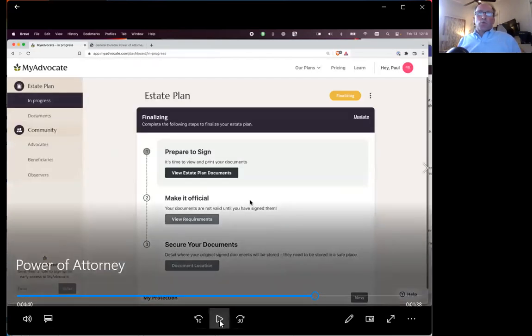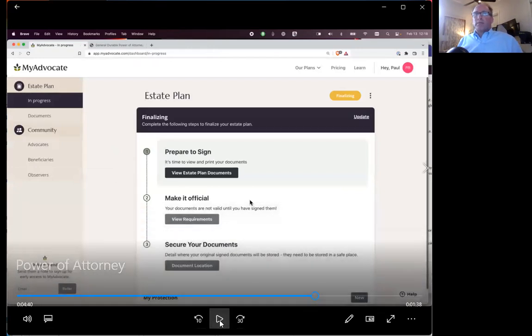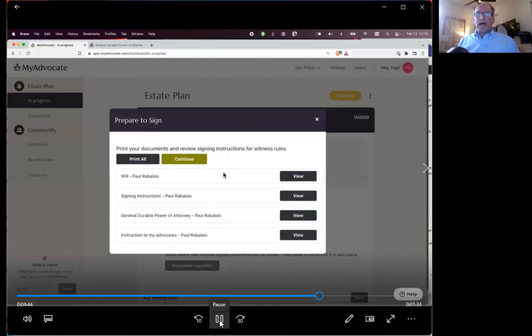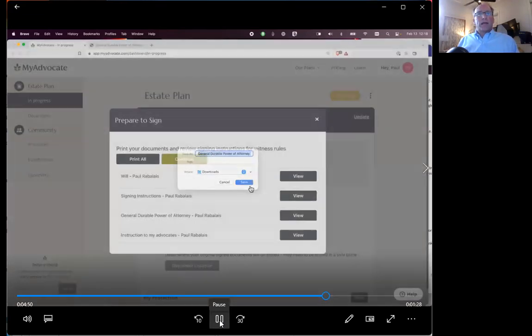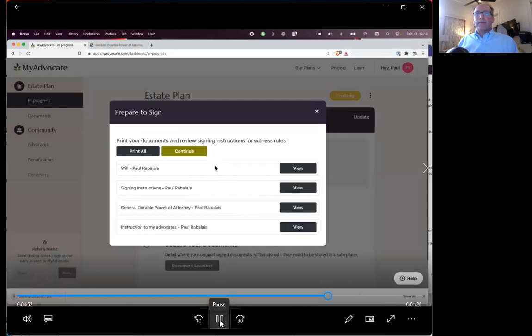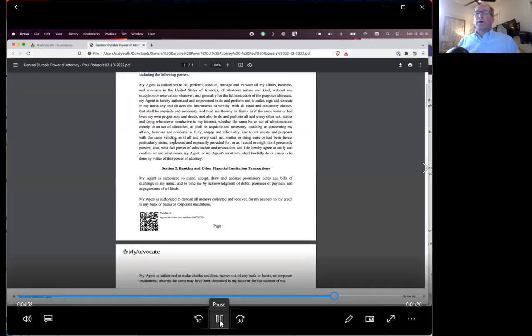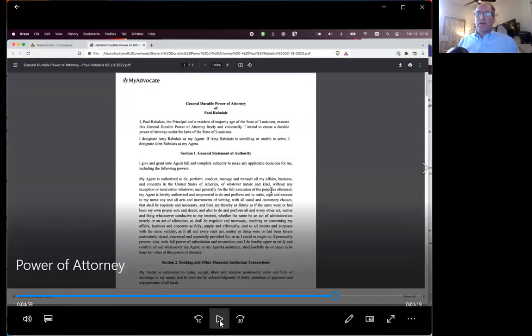Next, it's as simple as 1, 2, 3 to get your documents prepared for signature. We'll show you how to make it official, and then we'll show you how to secure your documents. So you click View Estate Planning Documents. You'll see here General Durable Power of Attorney from myself. You click View. It allows you to save it, and then go Continue from there. So here's where your power of attorney document shows up.